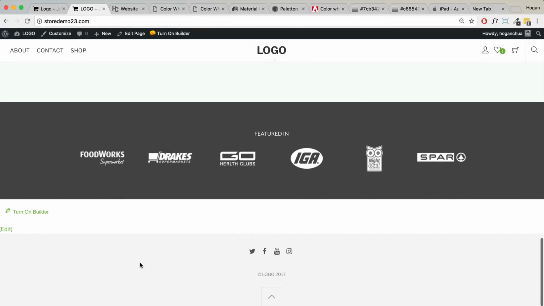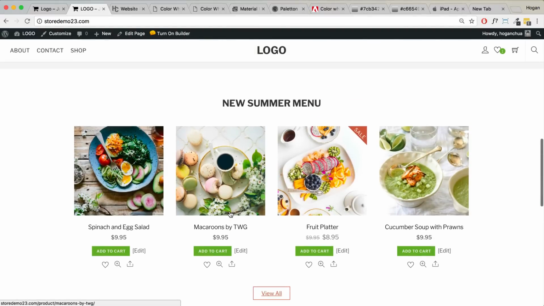Okay, scrolling down, I used a dark gray for this section here because my footer is light gray. So if my footer here was dark gray, then I probably wouldn't use the dark gray again, because then there wouldn't be any separation of content. So basically that's how I applied the colors.